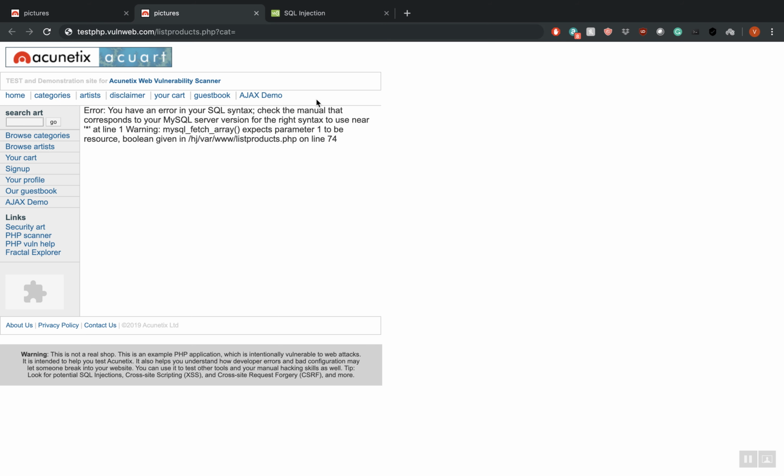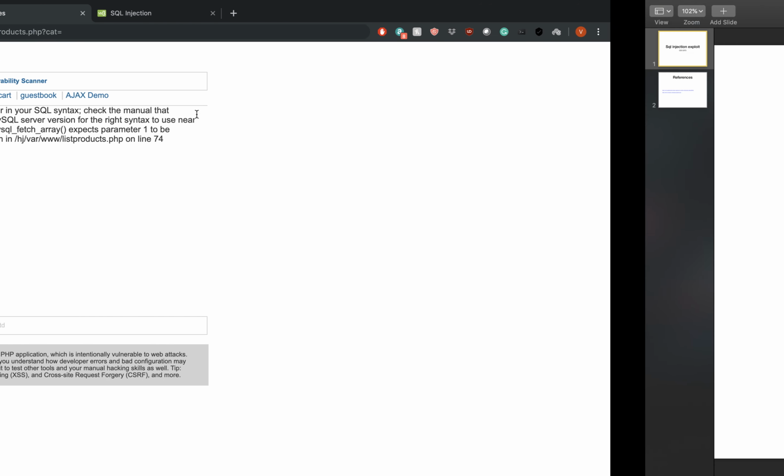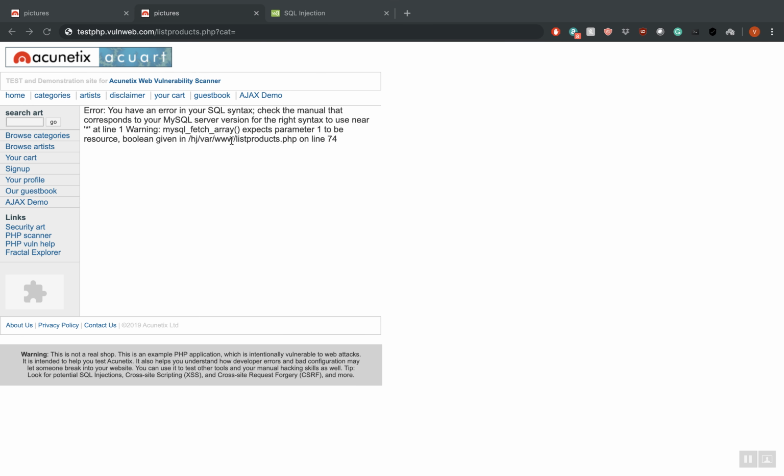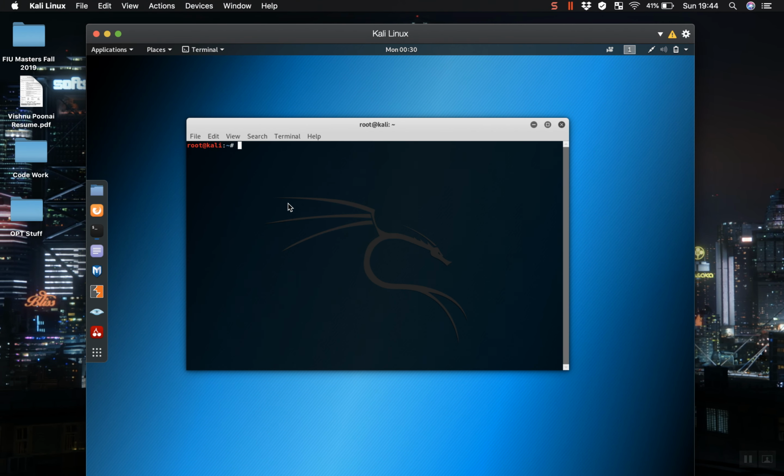So how are we going to demonstrate this? First off, I'll be using two important references for demonstration: the Geeks for Geeks website on using SQLMap to test SQL injection, and W3 Schools SQL injection. And on this first website here, it gives us these pre-built vulnerable websites that we're going to go ahead and use. So in Kali Linux, I have the SQLMap tool, which allows us to demonstrate this vulnerability.